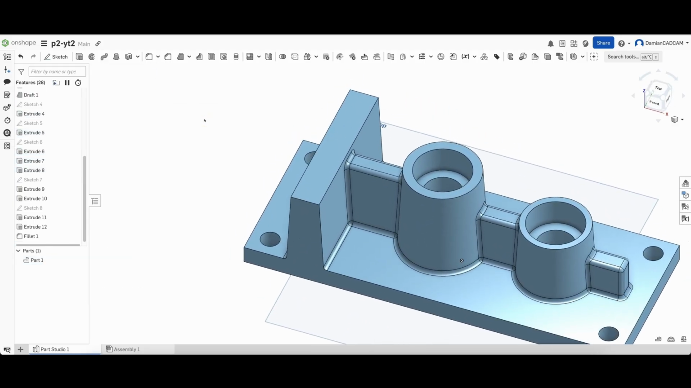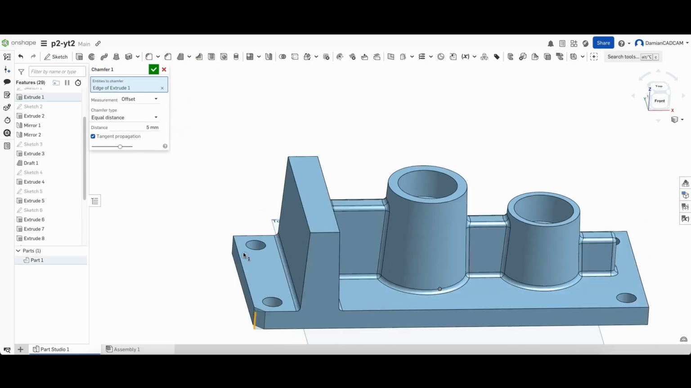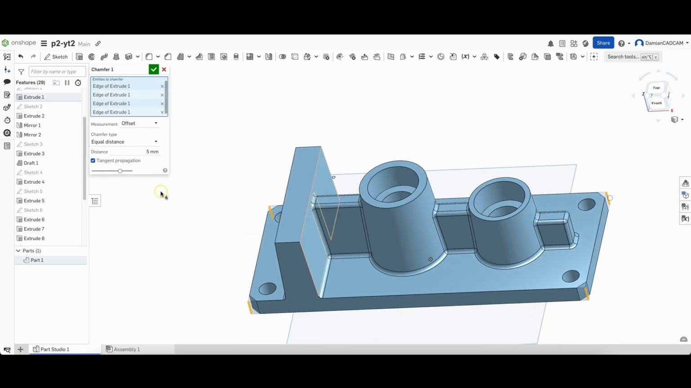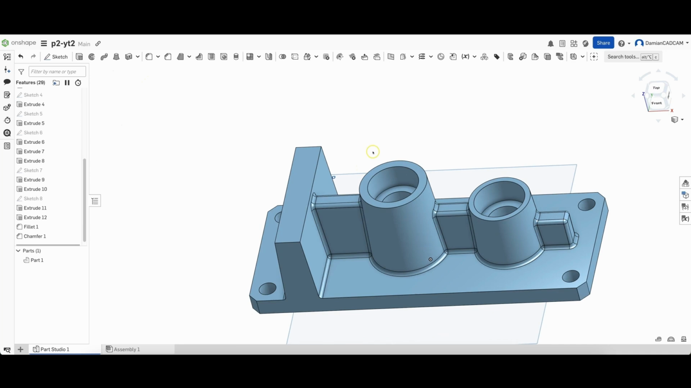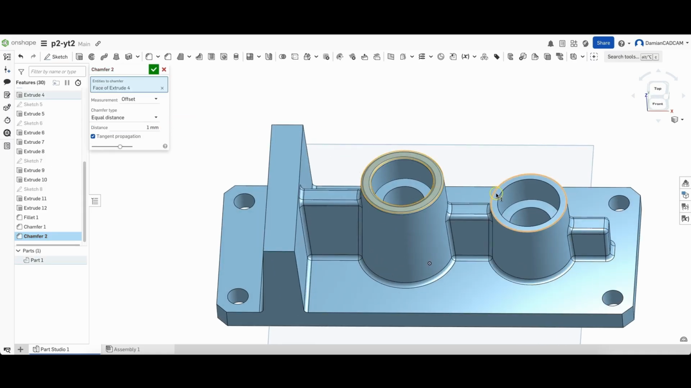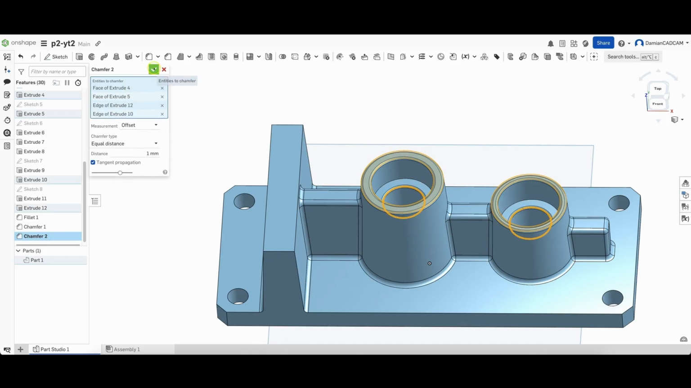And now we'll add chamfers. I select the chamfer operation, and first we'll add chamfers to the corners of the solid. We simply indicate the corners and specify the chamfer dimension. OK, and now we'll add chamfers with a different dimension. I select the chamfer operation, set the chamfer dimension to 1 millimeter, and indicate this face. This face and this edge, and I accept this operation.